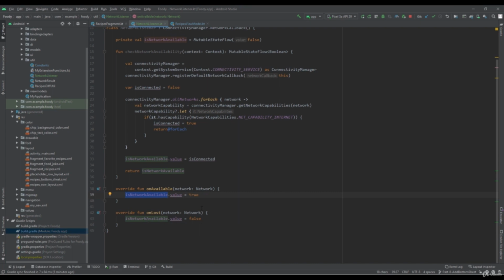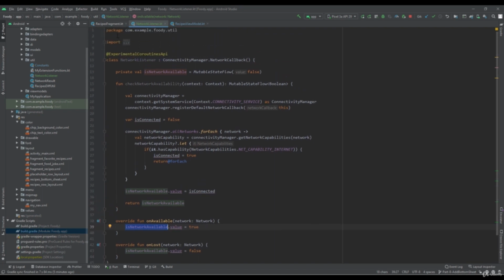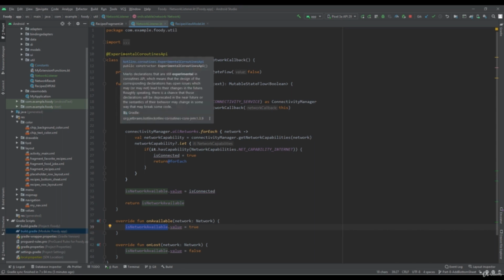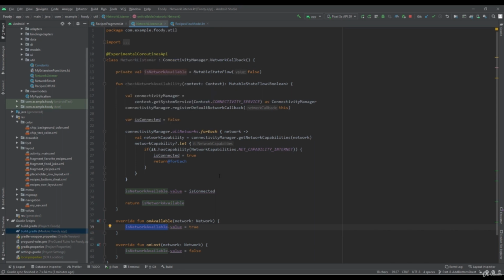So in the next video we're going to instantiate this network listener inside our recipes fragment, and we're going to listen for internet connection of our device and implement the logic accordingly. So for this video that will be all. We have created our network listener class, and we have also implemented our network callback, and those two functions will change the value of this MutableStateFlow whenever we get or lose the connection. And that will be all for this video.